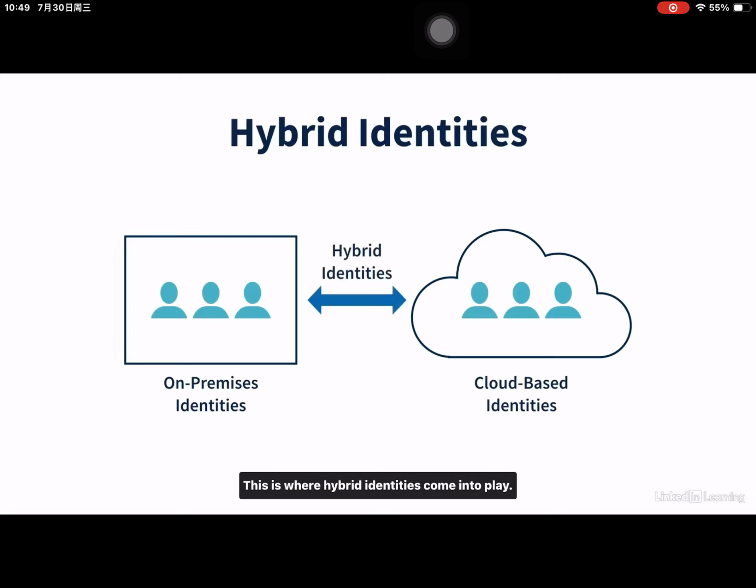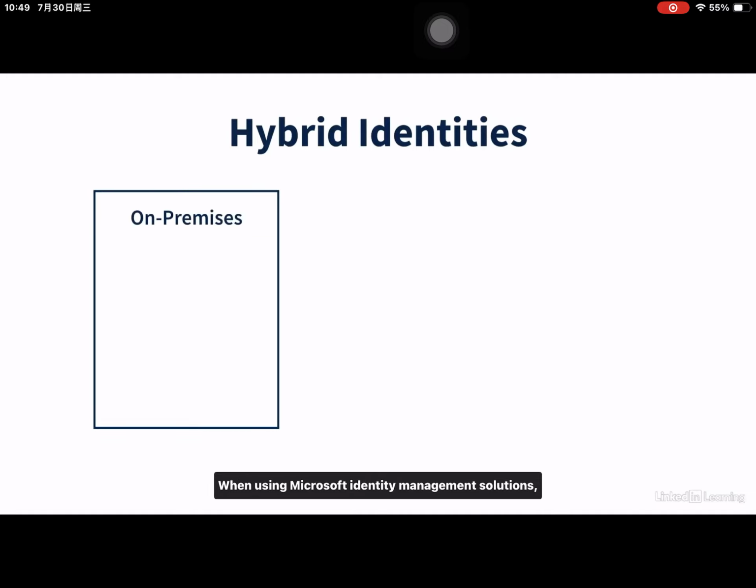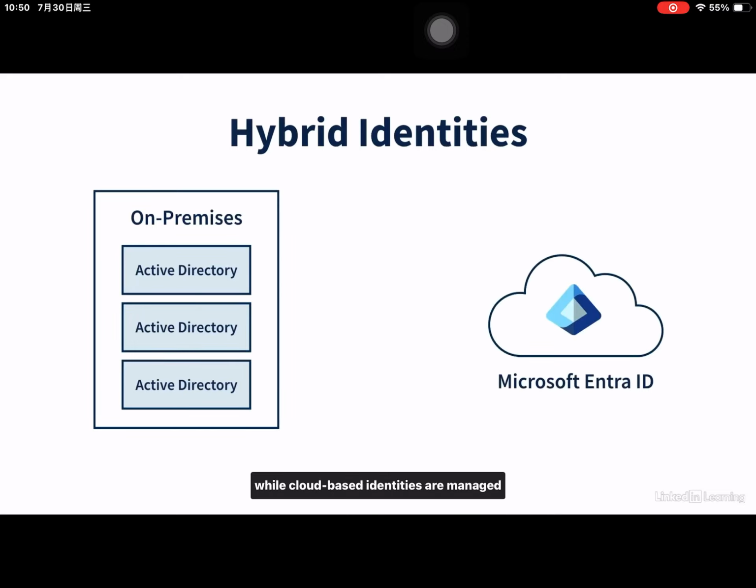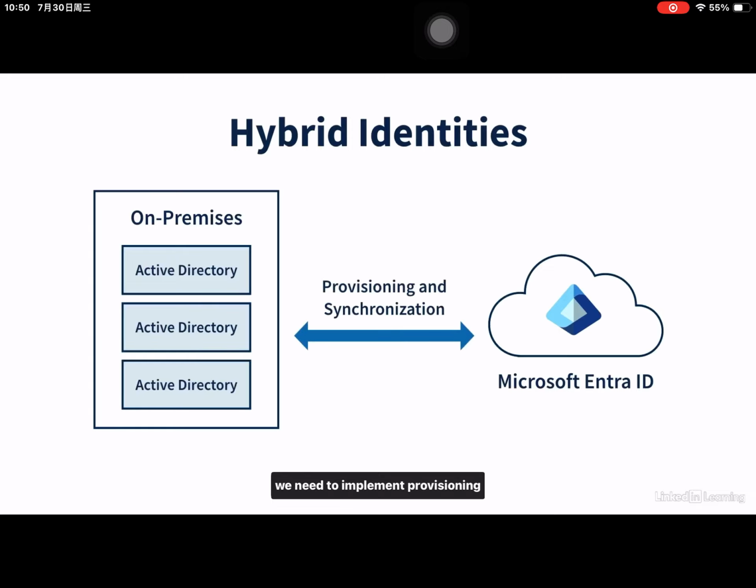This is where hybrid identities come into play. When using Microsoft Identity Management solutions, companies typically manage on-premises identities with one or more Active Directories, while cloud-based identities are managed with Microsoft Entra ID. To enable hybrid identities, we need to implement provisioning and synchronization between on-premises and cloud-based identity systems. Provisioning means creating identities across different directory systems, and synchronization ensures identity information remains consistent.